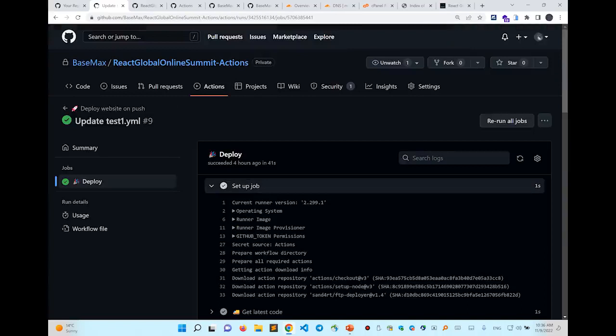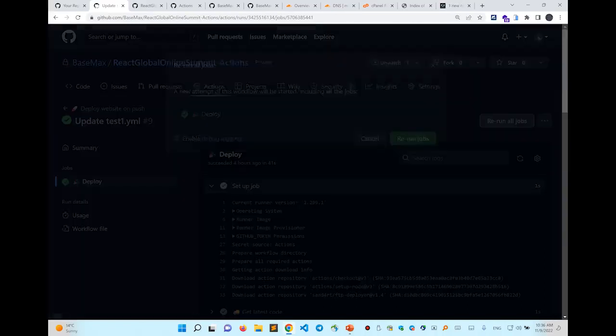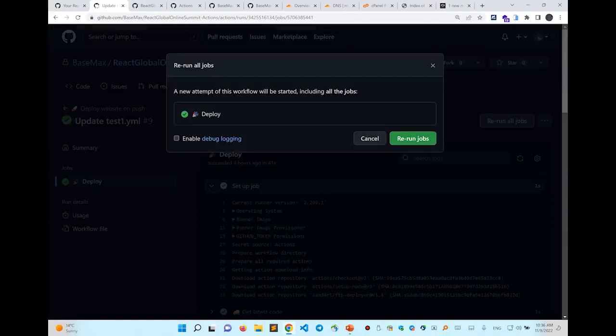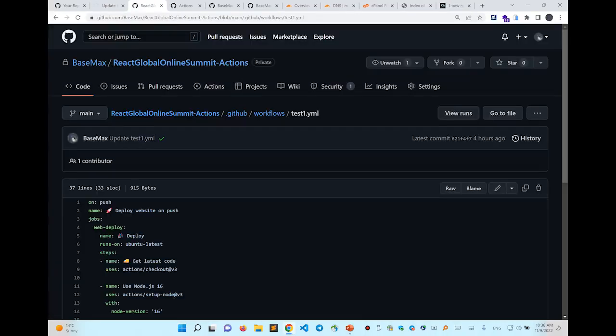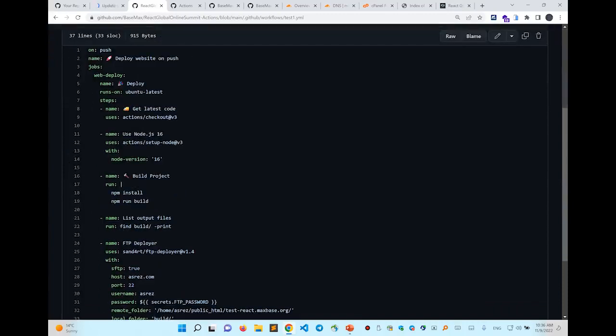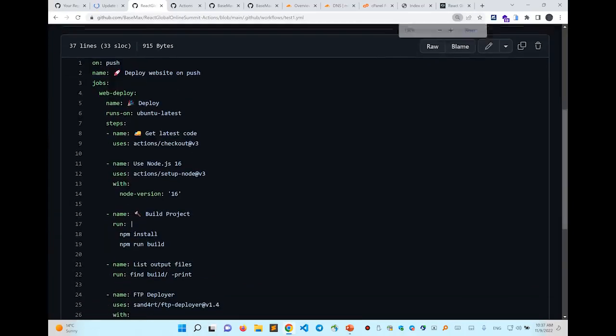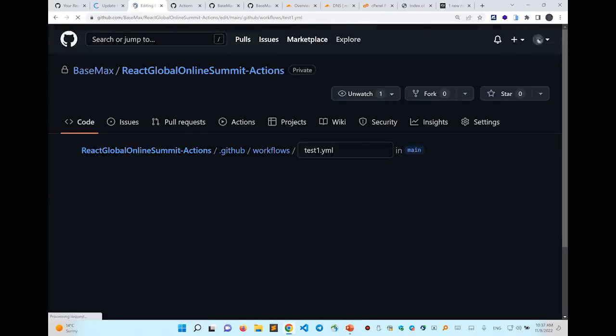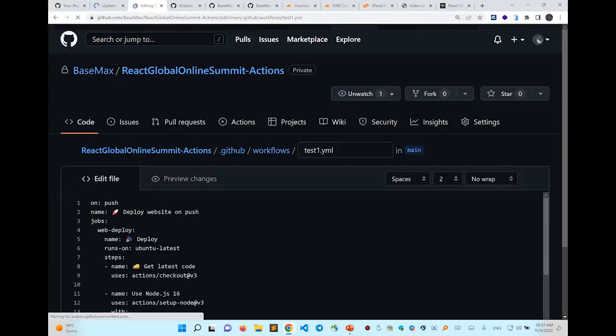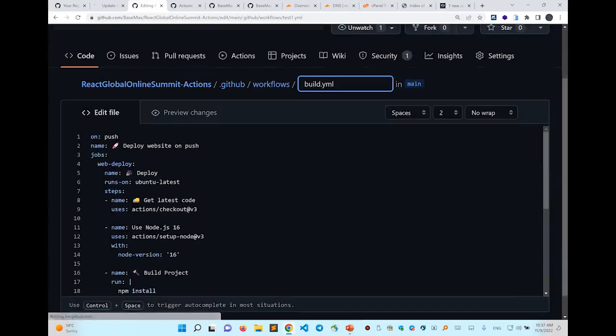As you can see, the first step passed, the second step passed, the third step passed, and currently the fourth step is running. If you are going to check each step, you must click on the step. For example, here we are clicking on the build project and watching what the build project step is doing. And finally, after successfully running the workflow, you can see all the steps are passed, so everything is fine.